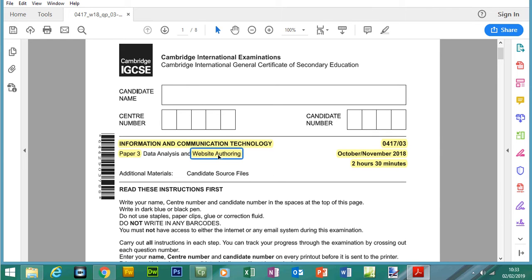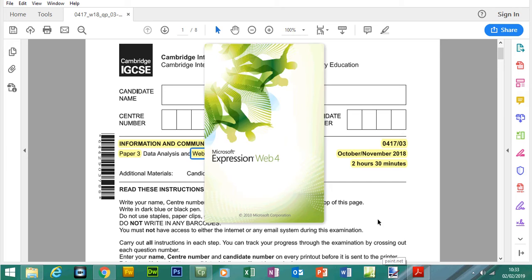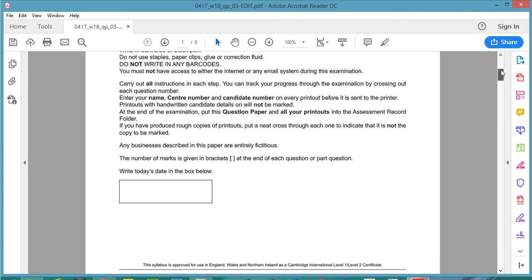Today we're going to be focusing on a website part. So we're going to be using two software. The first software we're going to be using is Microsoft Expression Web. And also, if we're going to edit some pictures, we're going to be using paint.net as well. So let's first of all scroll down.